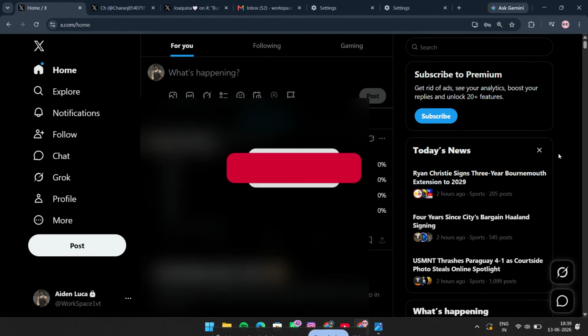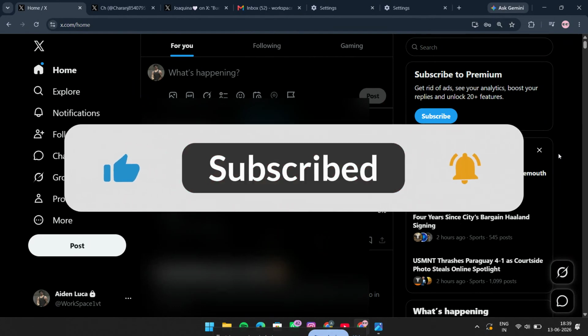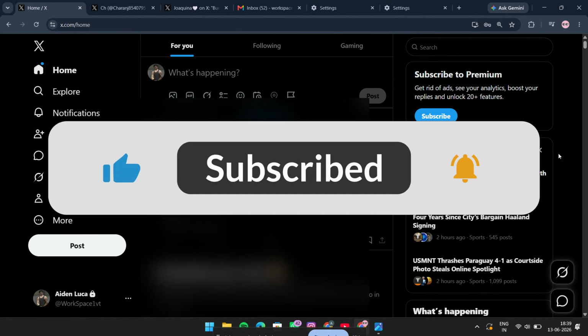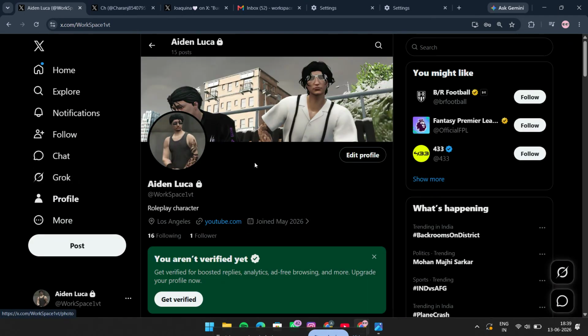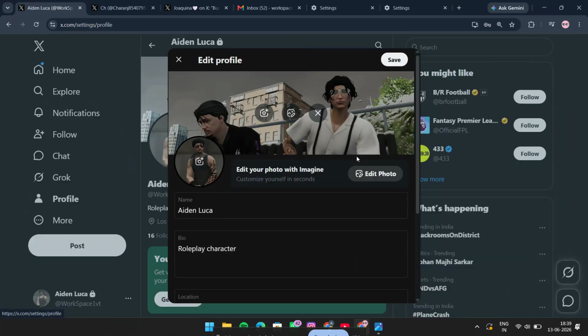First, open X.com or the X app and make sure you're signed into the account you want to update. Once you're in, go to your profile by tapping your profile picture or opening the profile menu. From there, look for the edit profile option and click it. This is where you can change different details on your account, including your birth date.